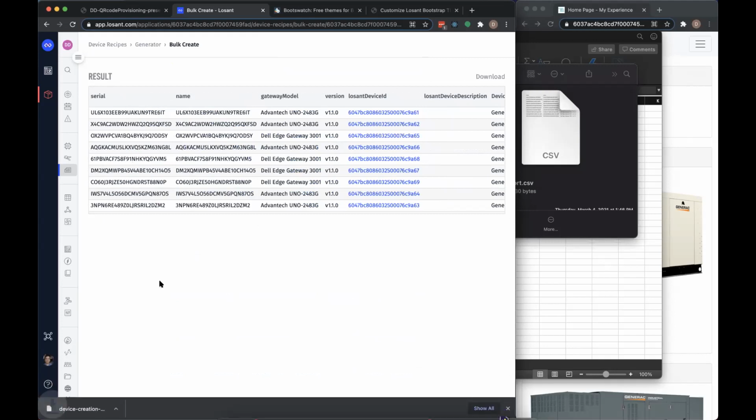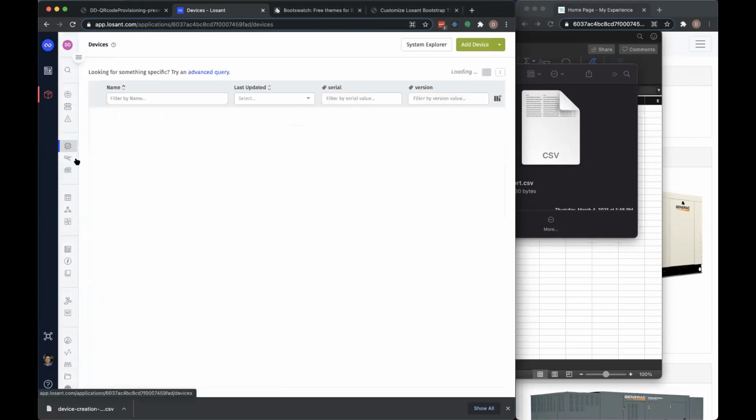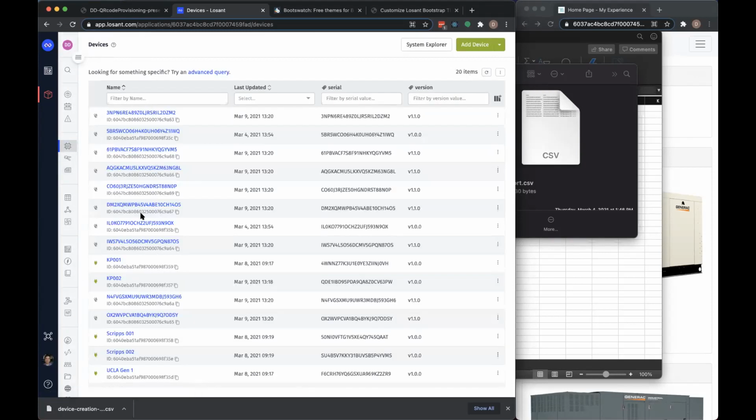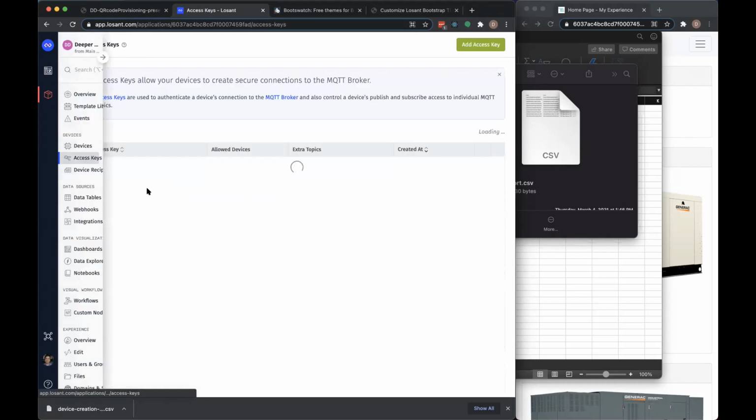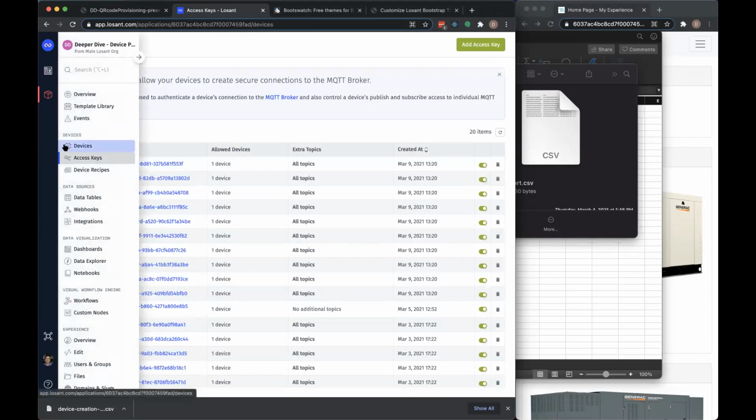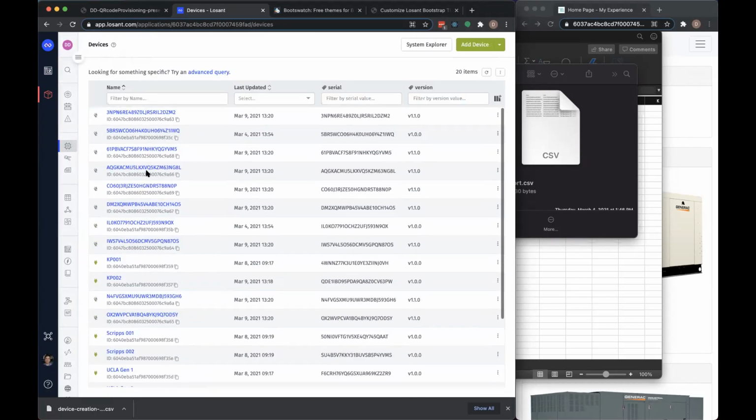I can download this, and now I have the credentials I need per device that I can bake into the Edge Compute firmware before I send this out the door. If I go back and look at my application, there's most of the ones I created right there, as well as the access keys I generated for all of these. And that's how we can very quickly register devices and prep them for this provisioning flow.